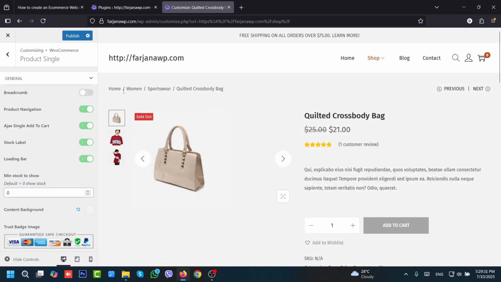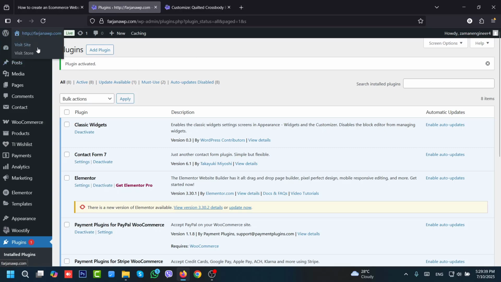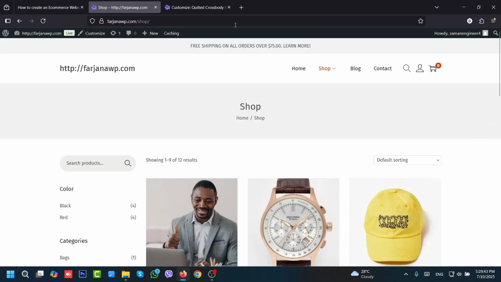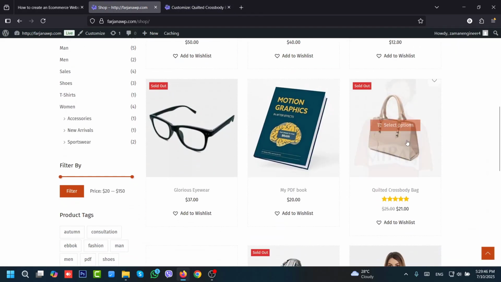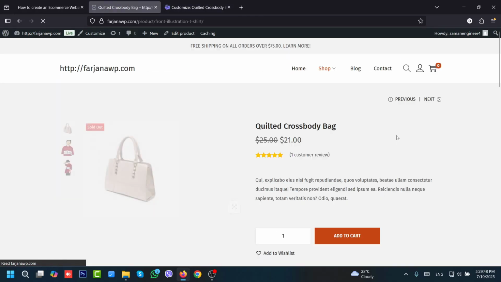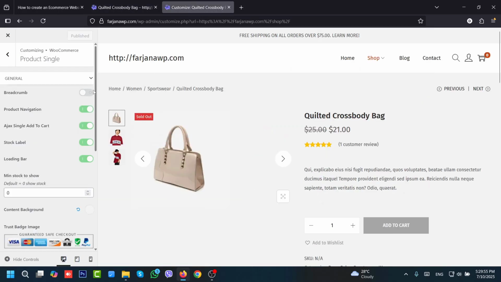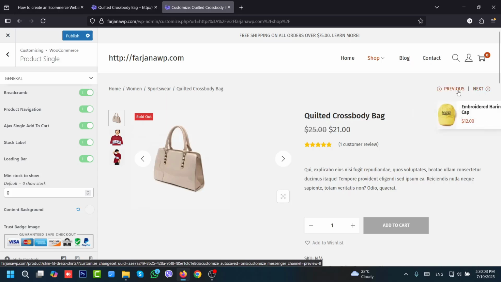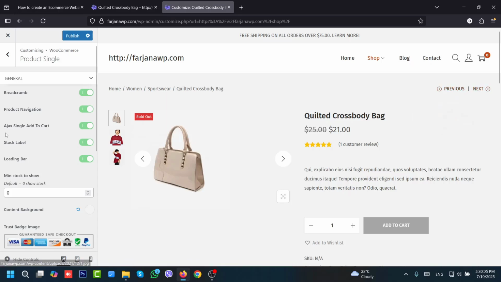Sometimes it takes time to load from this customizer. So if I save it for now, and if I go to our store, and if I go to this page, for example, if I check from here, we see the breadcrumb is not showing from this product page. So I'm enabling it. And product navigation, so this is the product navigation you see on the top right corner. So if you don't like it, you can also hide it.